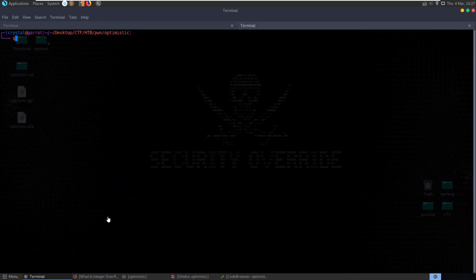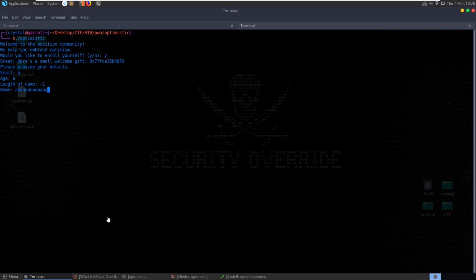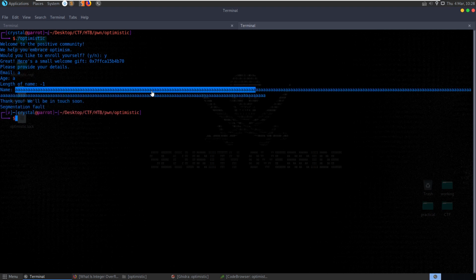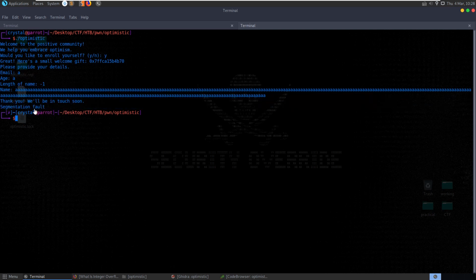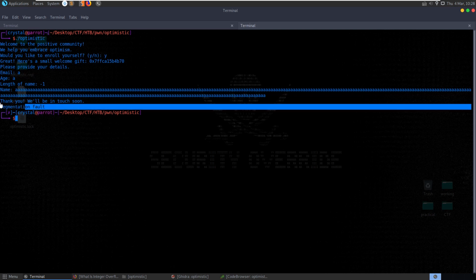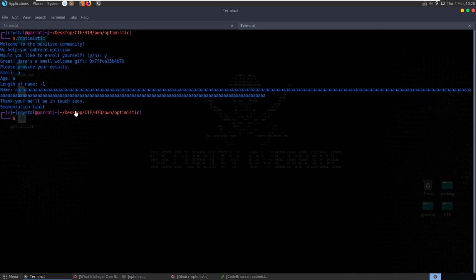Okay, let's go and try this here. We'll do /optimistic yes a -1, and here it actually asks us for a name. You see that? Let's try and put in a name above 64 characters, and you'll see that we've got a segmentation fault. So it looks like we've overwritten the instruction pointer there, so we found our buffer overflow and we found out how we're going to want to exploit it.